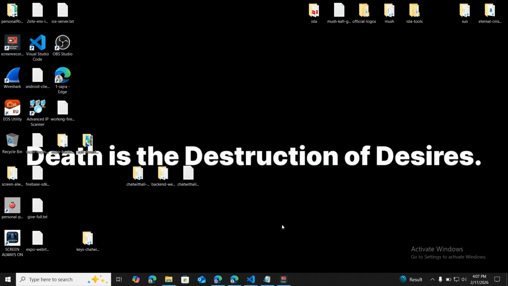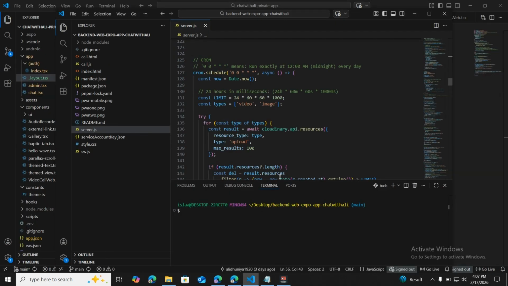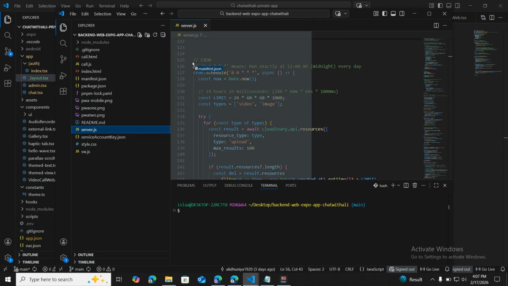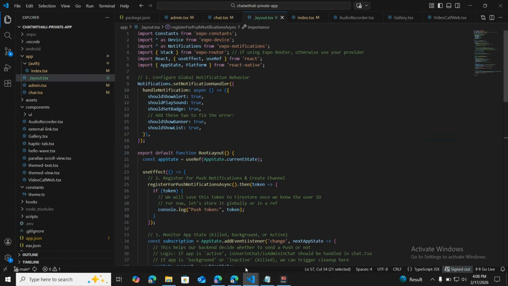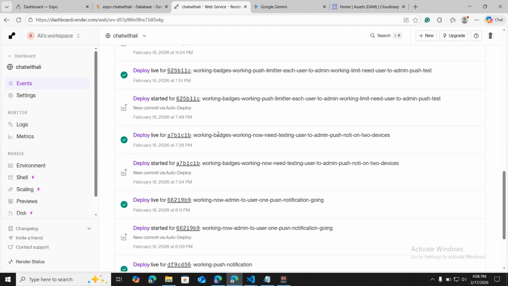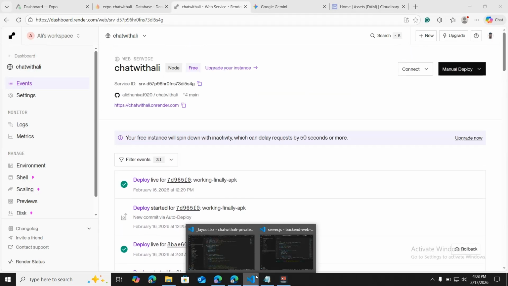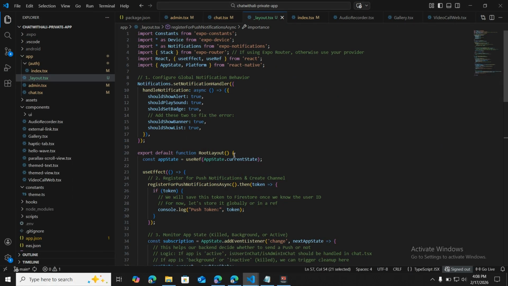Okay, now let me walk you through. This is my Expo project frontend, which you see, and this is my backend, which is written in Node.js based on the Express framework. So this is my backend, and it is hosted on render.com, which is a hosting platform for Node.js. Okay, as you can see, all the logs. So this backend is hosted there, and this is my Expo project.